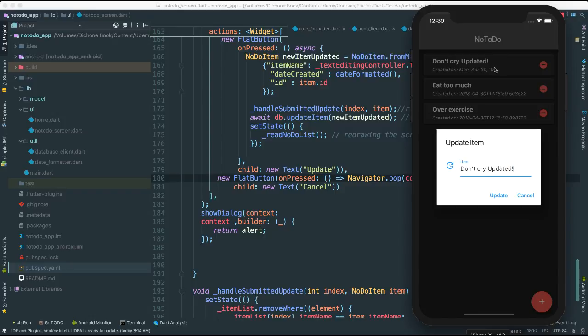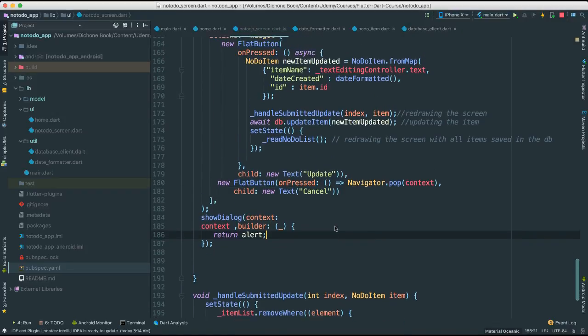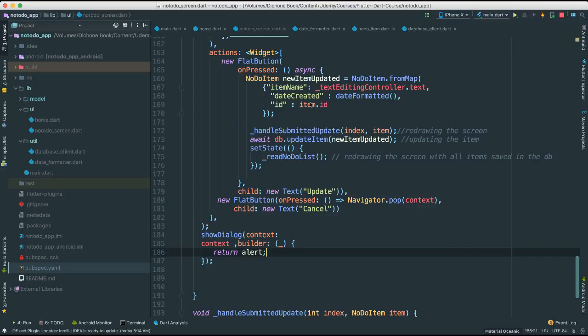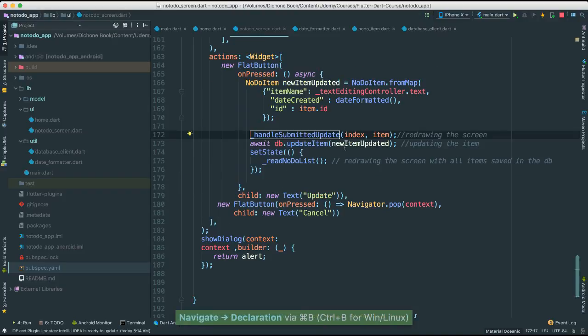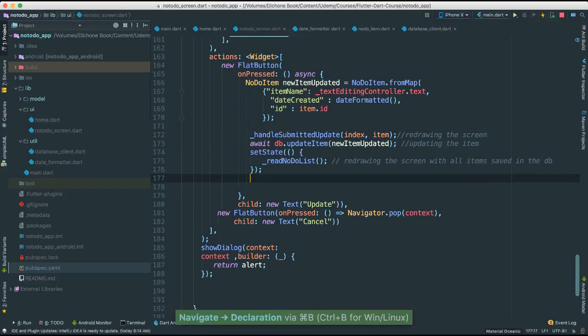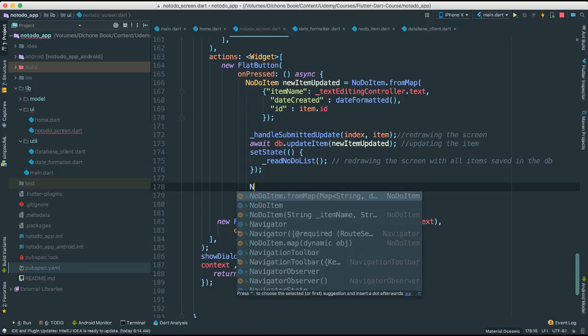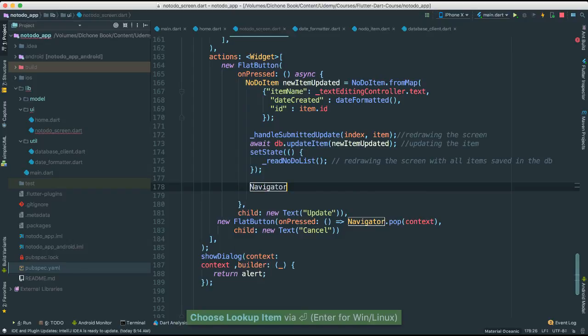Very cool. Now, there's one thing we need to finish up here. When you click update, we need to remove this, of course, right? So let's go back and let's see. Let's go to handle. Maybe this will be the best place. Actually, let's go back here at the bottom. We're going to just say Navigator.pop, like this. Okay, that's much better. Let's run again.